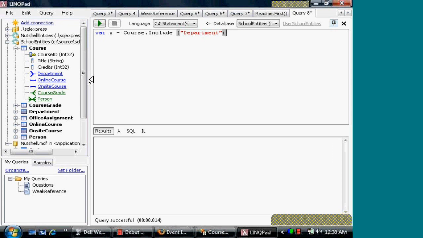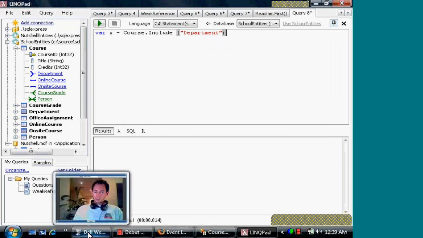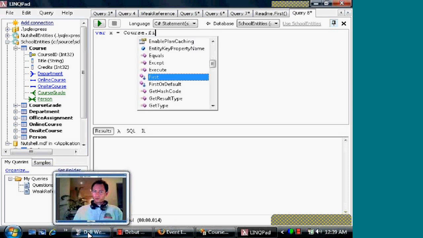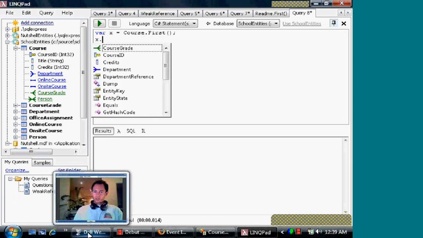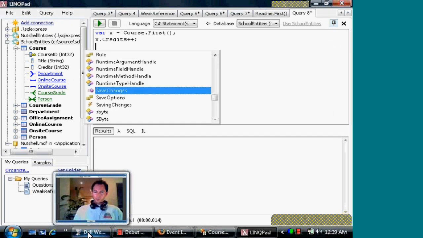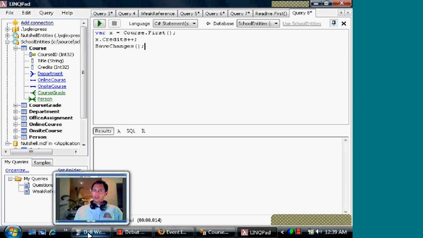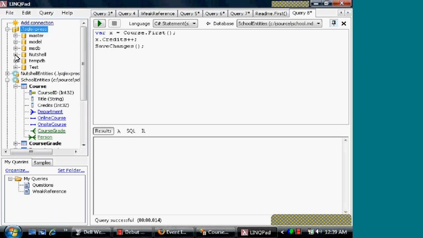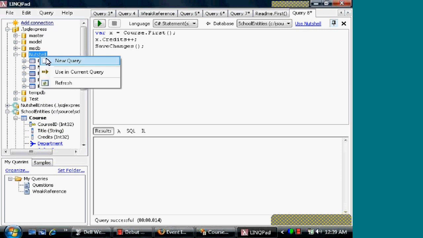Any more questions, folks? Now's your chance. Okay, Jason's asking, can LINQPad do writes as well as reads? Definitely. It supports everything in Entity Framework and LINQ to SQL. So in this instance, with var x equals the first course, we can change anything in here. So credits plus plus, and then I think it's called SaveChanges, and that will write it back. Similarly, if you're using one of the automatically generated data contexts, we have to go to Nutshell and use one in there.